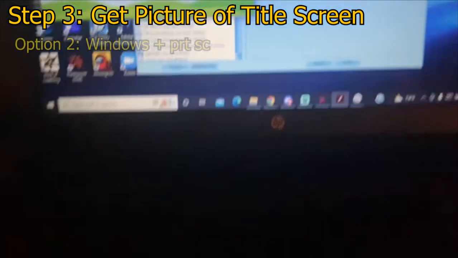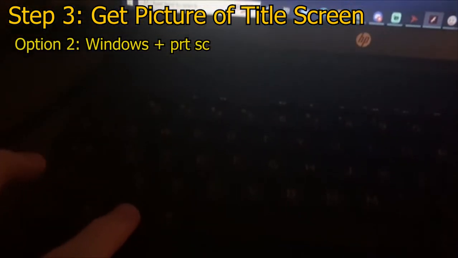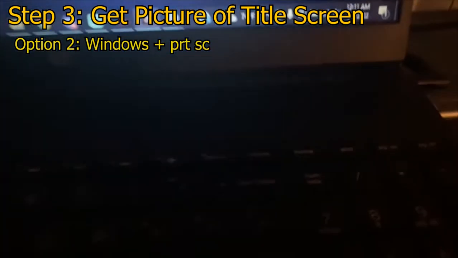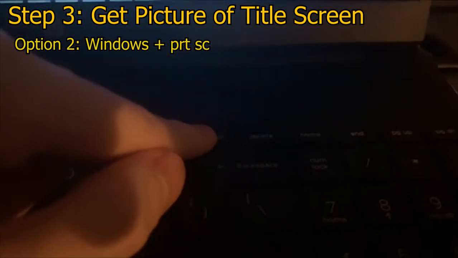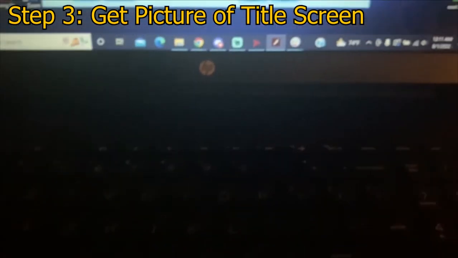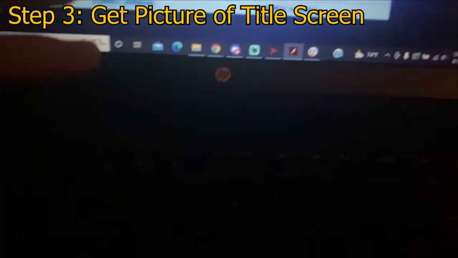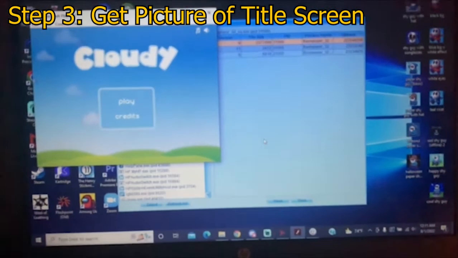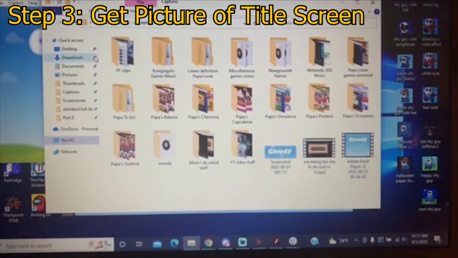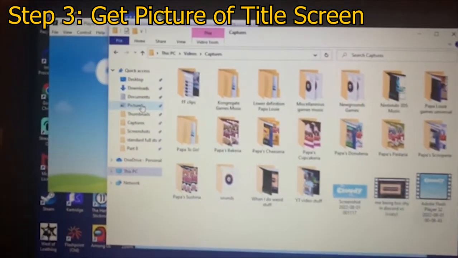What you can also do is hold down the Windows key and press print screen. I can't really do that because I have to hold my phone right now, but that's another way to do it. And then it'll save it to screenshots, which is in your pictures folder right here.